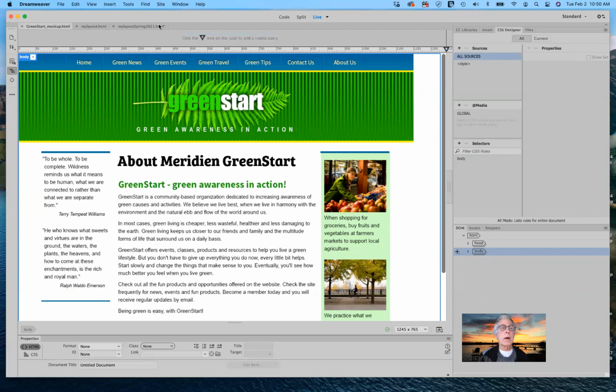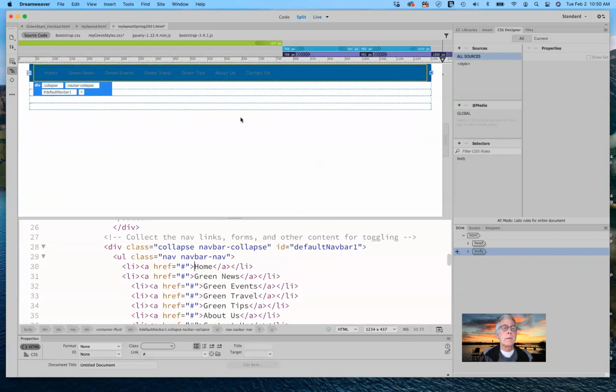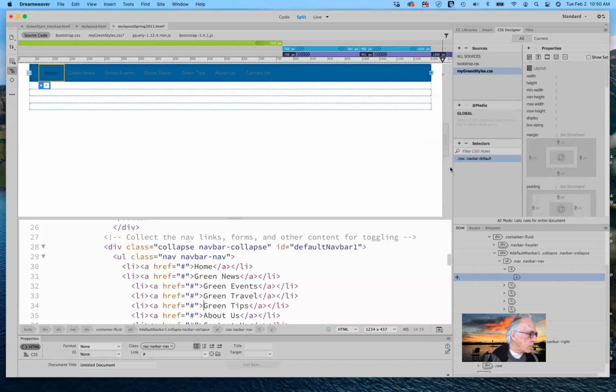Okay, so I'm going to go back over here to mine. And we need to create a new selector for this. So what I'm going to do is select one of these, let's go ahead and select the A, for example. It doesn't matter which one. And I'm going to create a new selector under here. And this is similar to what I want, but not quite.